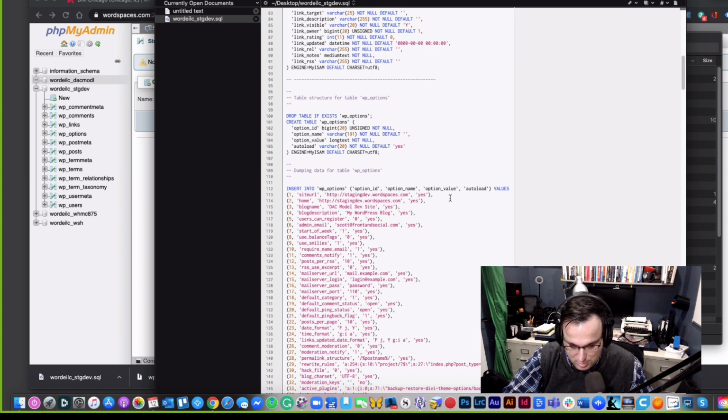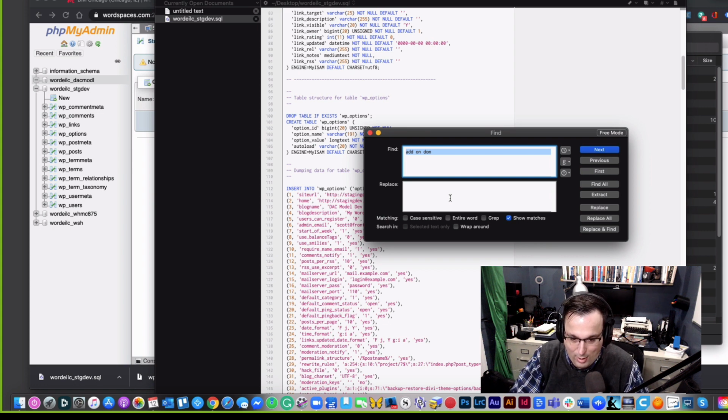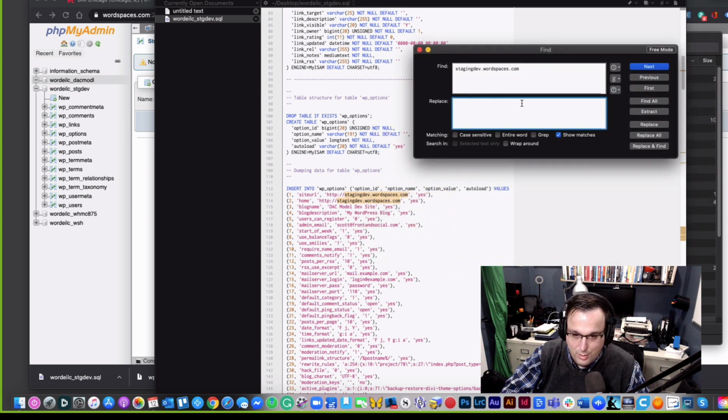So you do a find and replace, Control F or Command F. I want to find staging.dev.wordspaces.com, and I want to replace it with the new URL, dacmodel.com. Don't do the HTTPS or HTTP, and don't do any trailing slashes or anything like that. Just make sure it's exactly from before to after. You need the period because this is a subdomain, but nothing before and nothing after, because that could screw things up. So now I'm going to do a find and replace all.